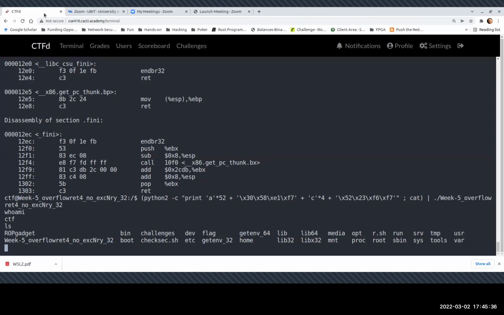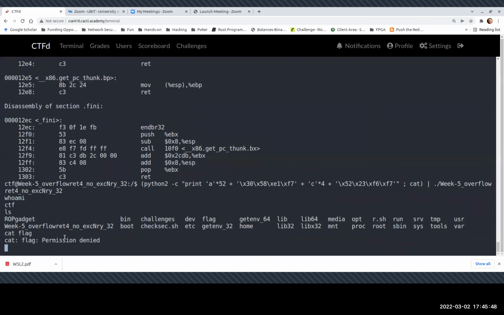Okay. The problem with this one is obviously we don't have permission. We are still in CTF. We don't have the permission to cat the flag. Let's say we cat flag. We don't have the permission. Okay. But on some of the servers it works. Some older servers it works. Just on our server, it doesn't work.